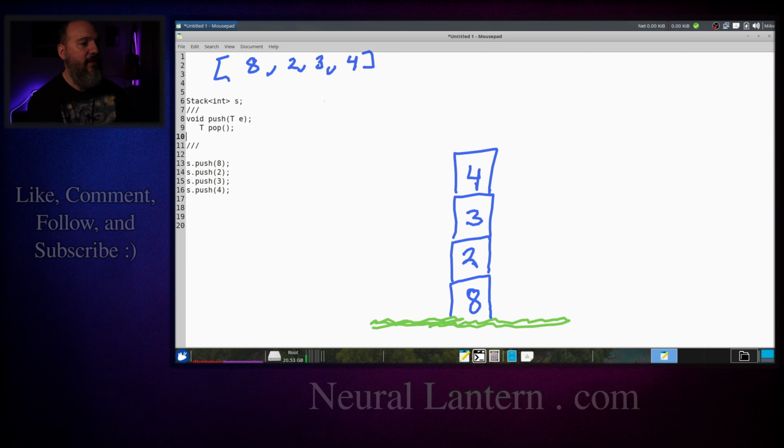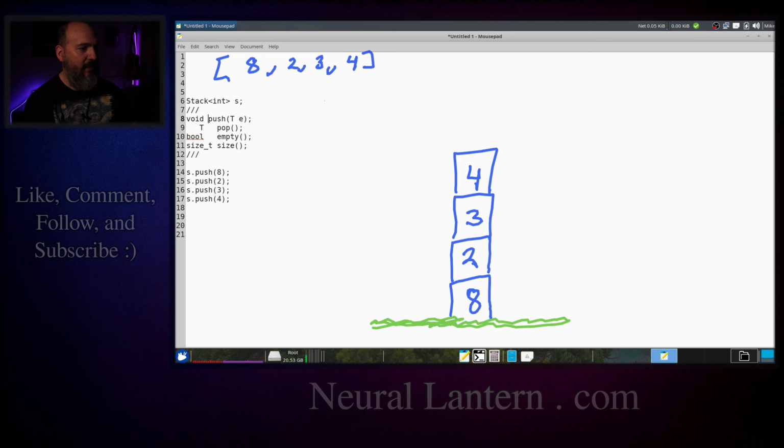You can also check to see if a stack is empty, and you can also check its size. Usually those are functions that have those names, but I'm going to do Boolean empty, and then I'm going to say size type size. Again, sorry for being C++y, but basically in C++, a size type means an unsigned 64-bit integer. So just like a count or a size, something that's just going to be a whole number and never negative.